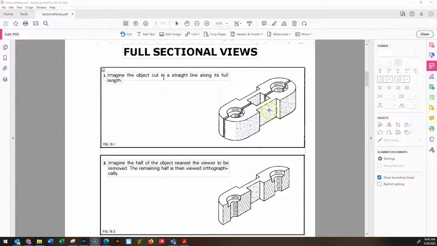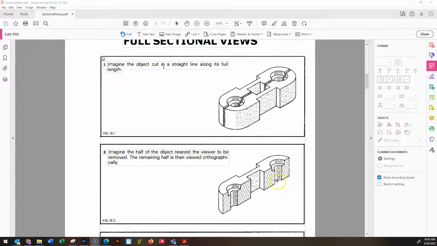If we look at this object here, you can see it's got this rectangular slot drilled through the middle. It's got some counterbore holes. If we were to cut this down the center line along its length, splitting it in half, it would look something like this. We're going to have solid material here, but you get a really good idea about what that gap in the middle looks like, as well as what these counterbore bolt holes look like.